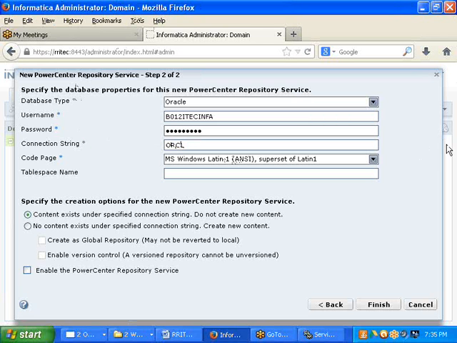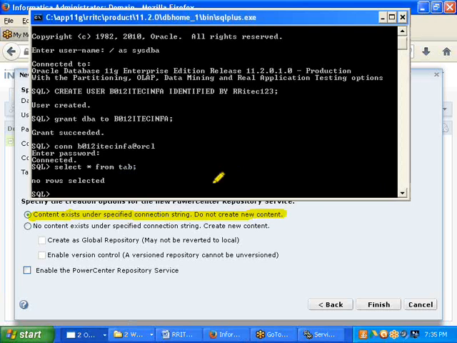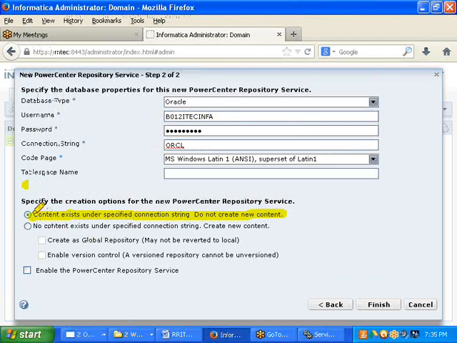Once you provide all this information, two radio buttons are available and we need to select one properly. One is content exists under specified connection string, don't create new content. Is any content available under this username? No, we just saw that no rows are available, which means no content is available. The other is no content exists under specified connection string, create new content. That second radio button we need to select, because I don't have any content and I want to create it. And here we have one more point called global repository.